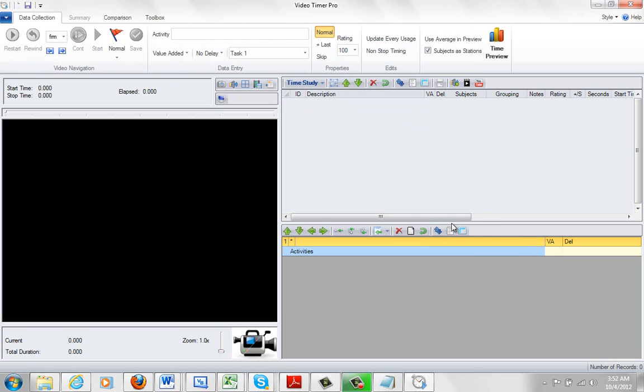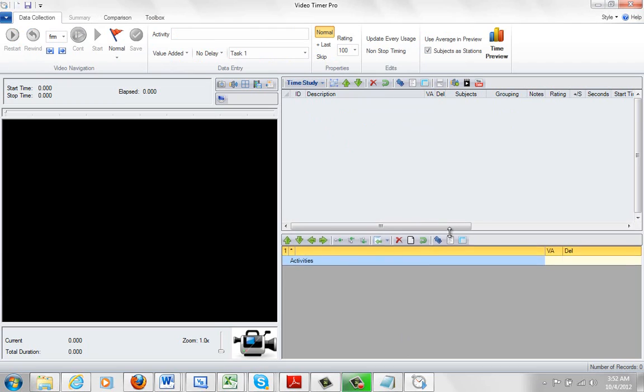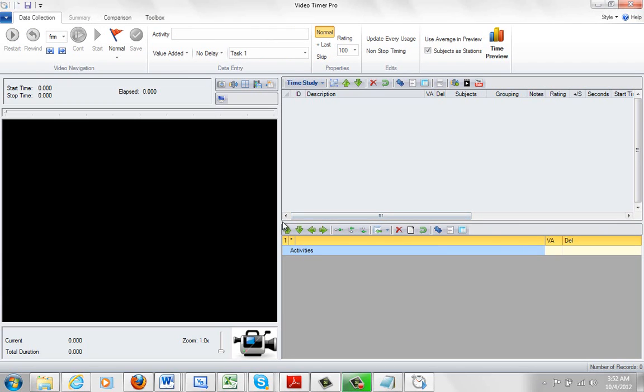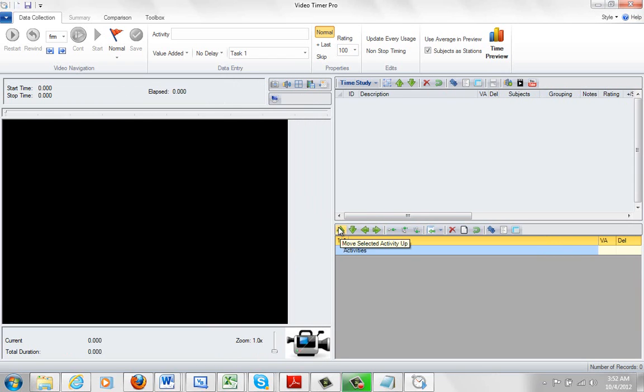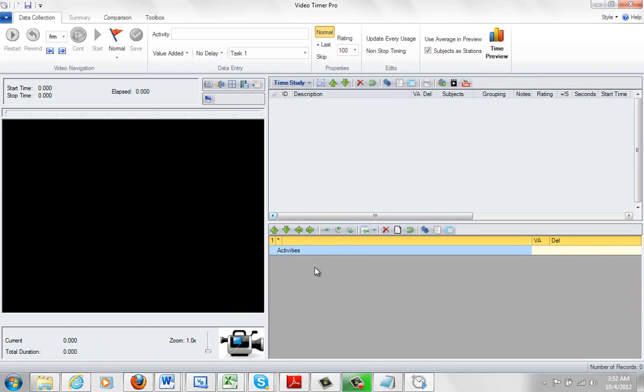If you hold the shift button and hover my mouse over here, you can see I can move these up and down here. I can also size the screen by clicking in this area right here, the meeting point between the display screen and these two panels. You can then size them by dragging and dropping them.